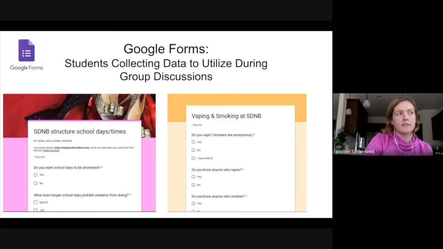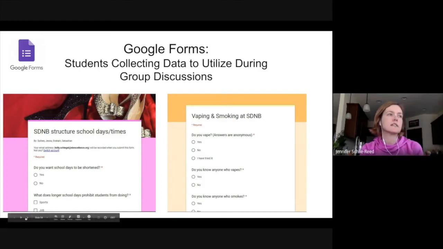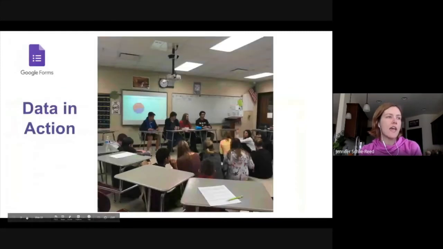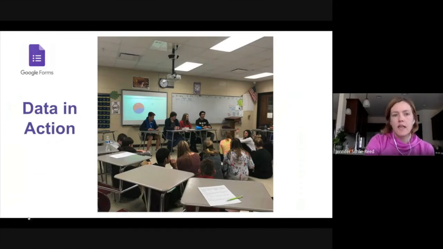If you go to the next slide, you'll see how she used Google Forms with her students. They actually had a time where they projected those results, and then the debate teams got up and presented their findings and what they were seeing, and then others in the class took notes and were able to interact and engage with the learners.